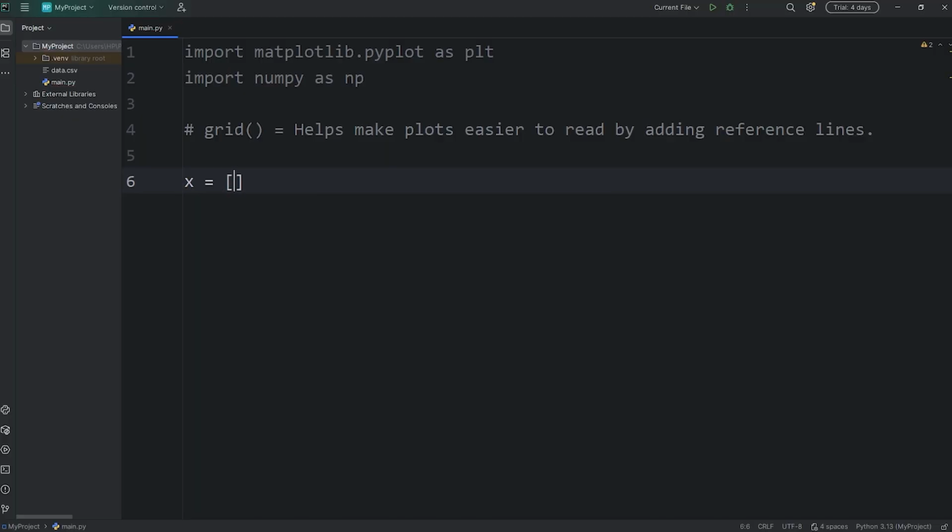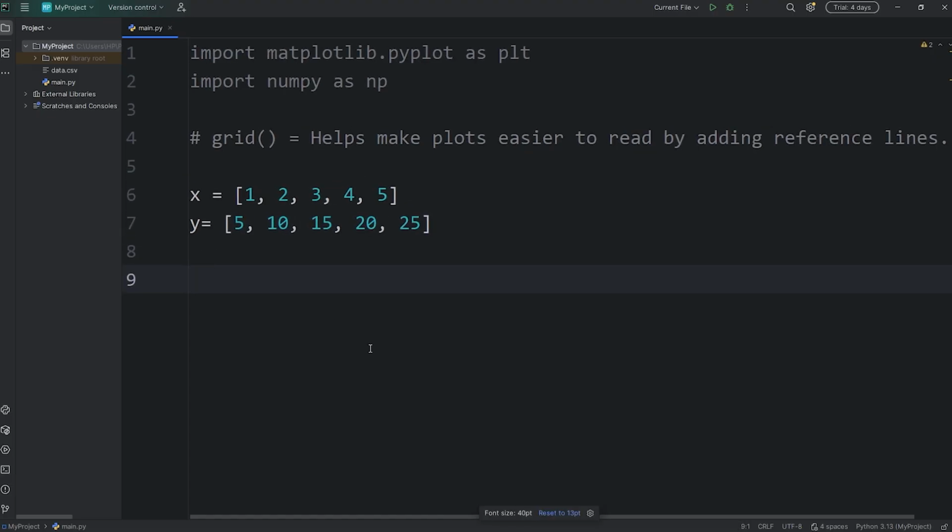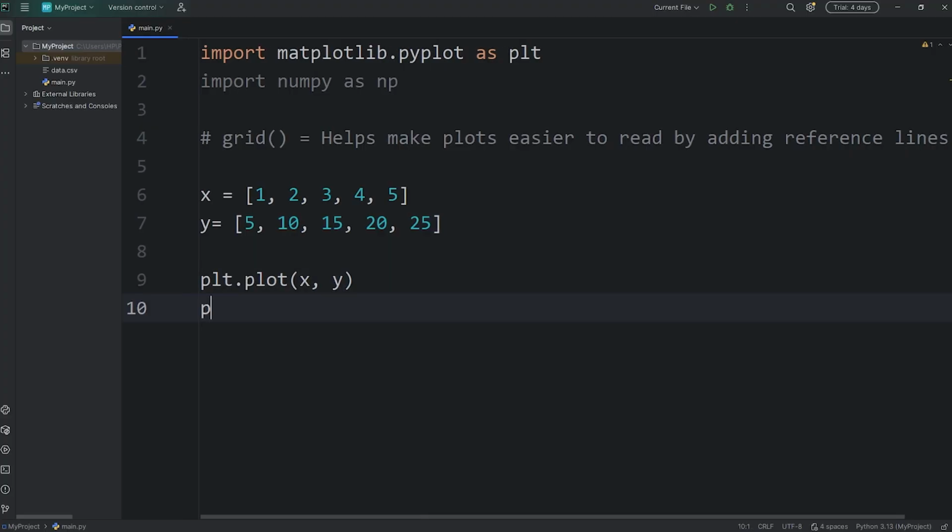On the x-axis, we'll have 1, 2, 3, 4, 5. On the y-axis, we'll have 5, 10, 15, 20, 25, it really doesn't matter. We're more focused on the grid lines today. We'll need a plot, axis plt, call the plot function, pass in x, pass in y. Then, axis plot, call the show function to show our plot.